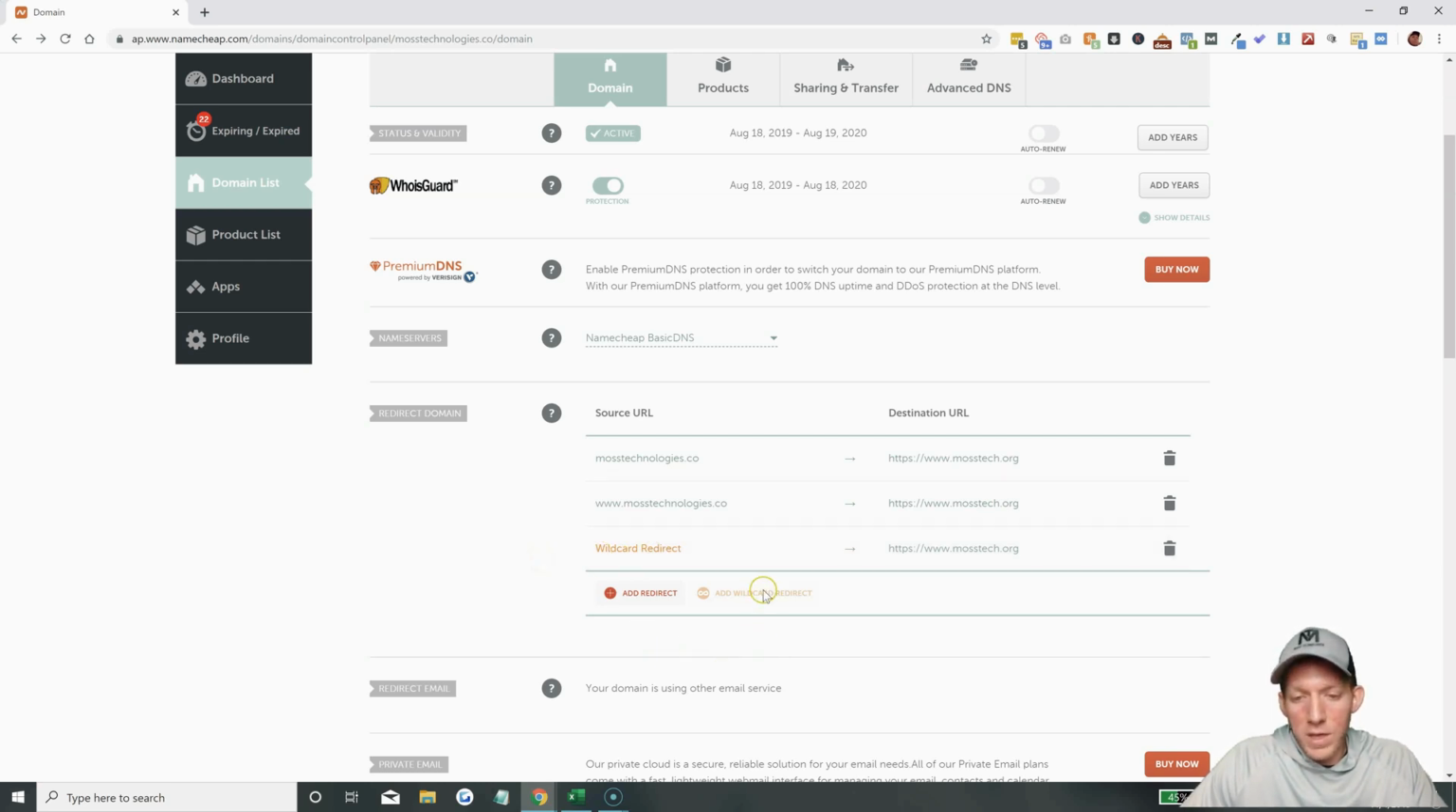I mean, it's real simple. It's just one click there. So wildcard redirect is like, if someone did any other subdomain other than www. So maybe they put in like m.mosstechnologies.co, like maybe they're searching for a mobile version of the website for some reason. If they did that or anything, hello dot or whatever it could be, any subdomain, it still gets redirected to mosstech.org. Okay, so it's very simple.